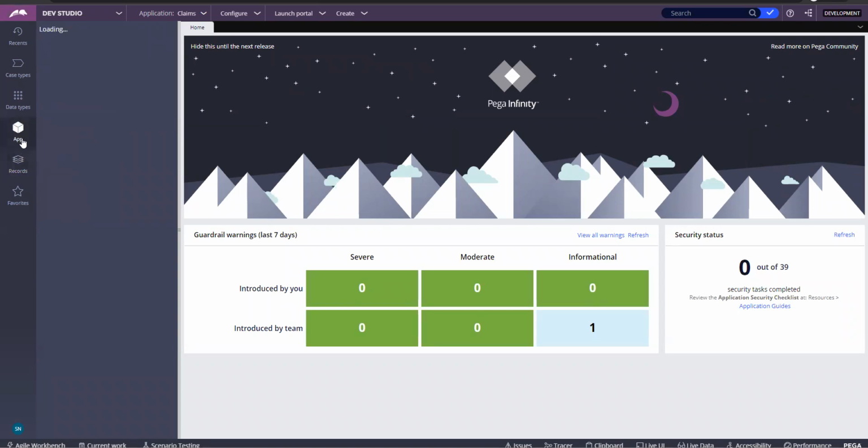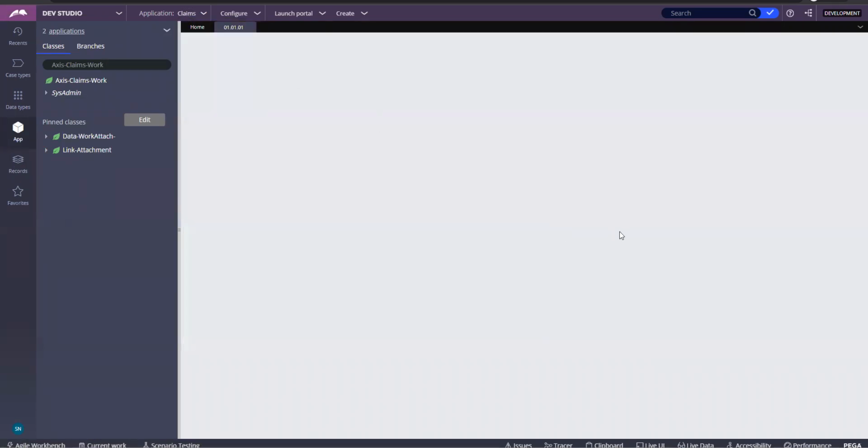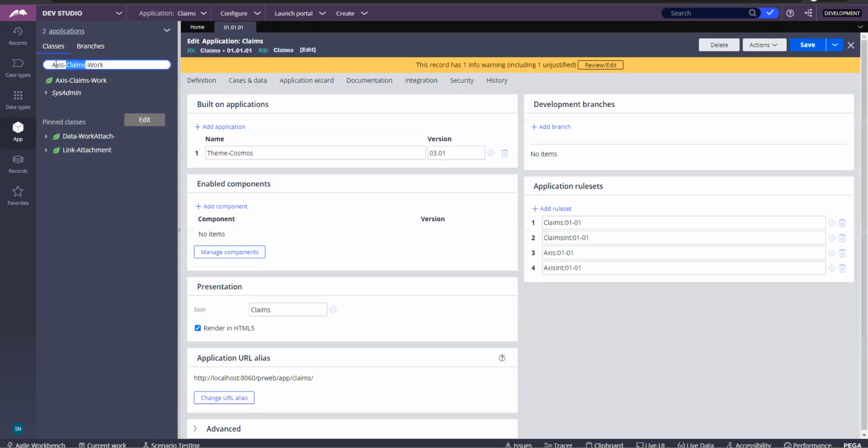Now let's move to our App Studio, App Explorer. Now we are going to create some rules. How to create a rule? You can see the leaf symbol. This is called a class. Whenever we create any application, as we showed already, it will create 4 rule sets. What kind of 4 rule sets? What is this Axis and what is this Claims? Axis is the organization name that we gave while creating the application. Claims is the application name that we gave while creating the application.